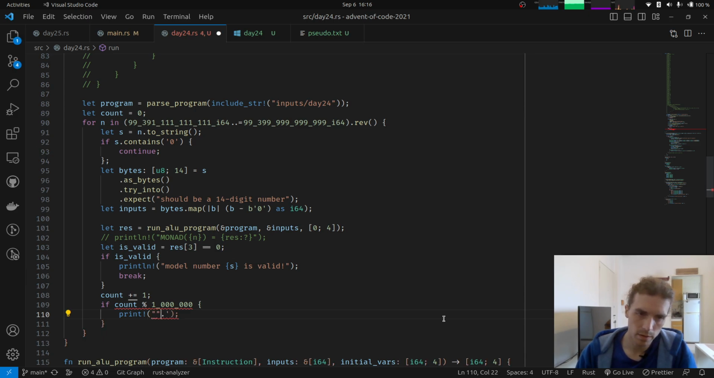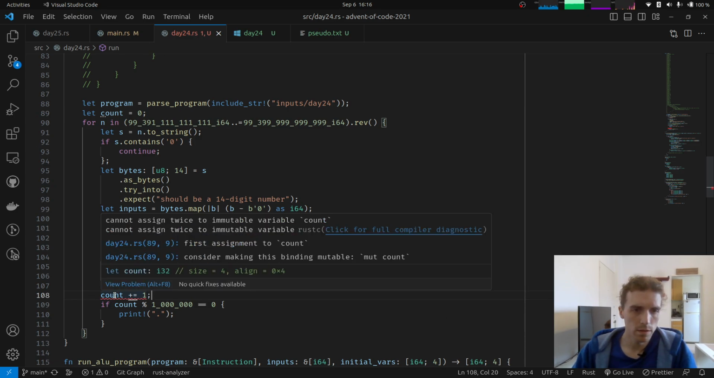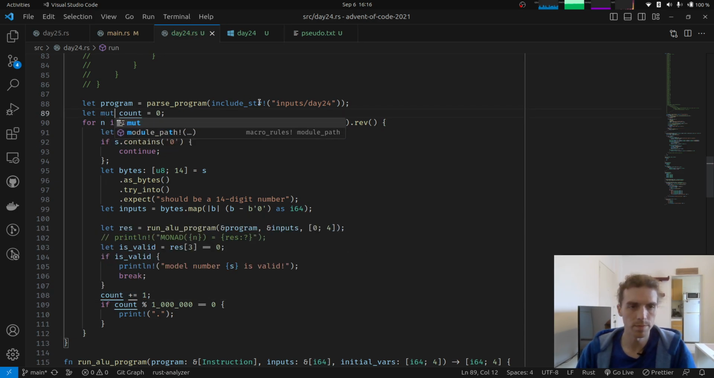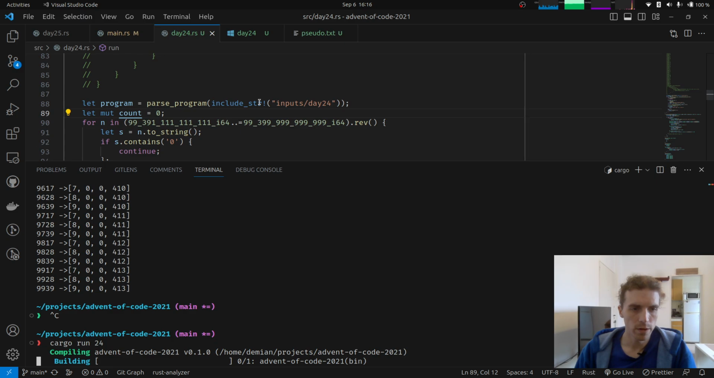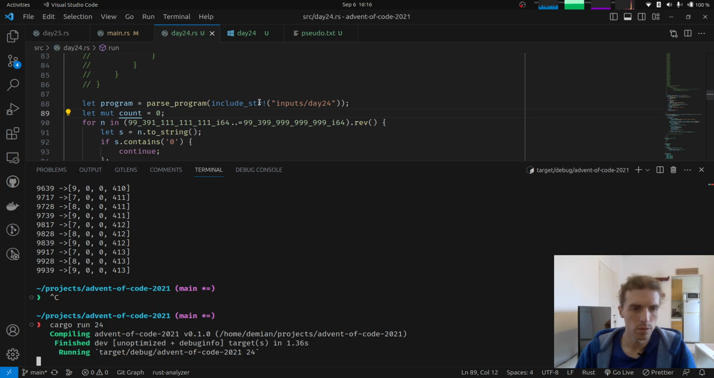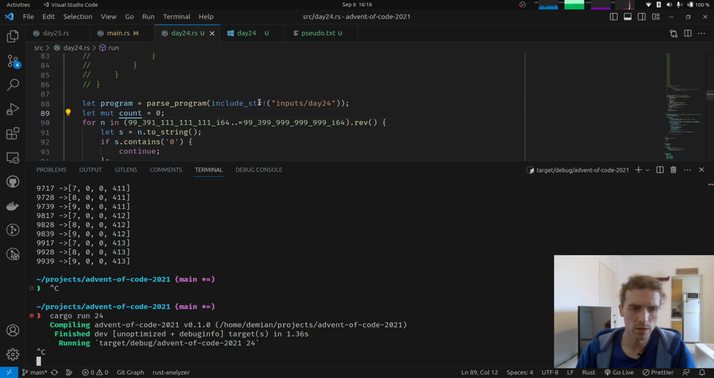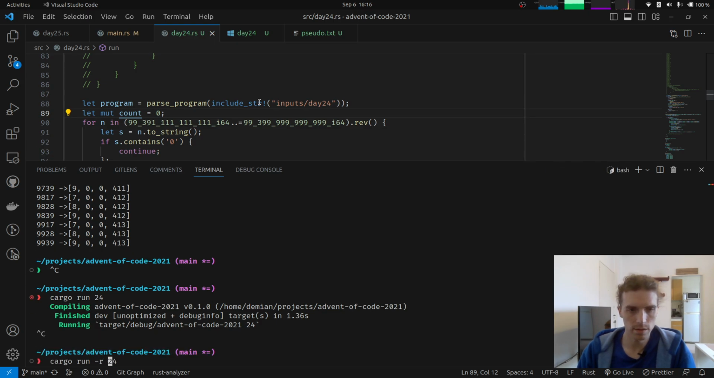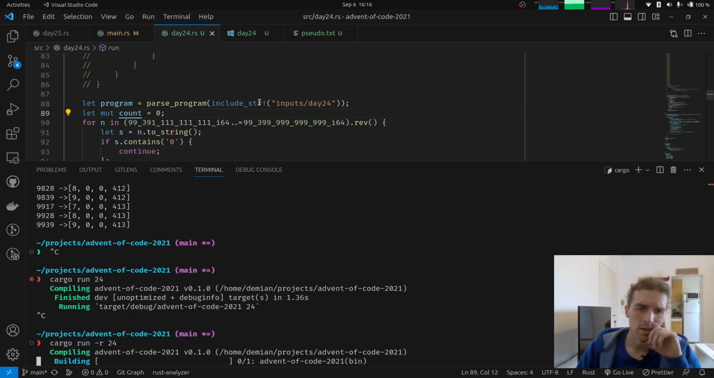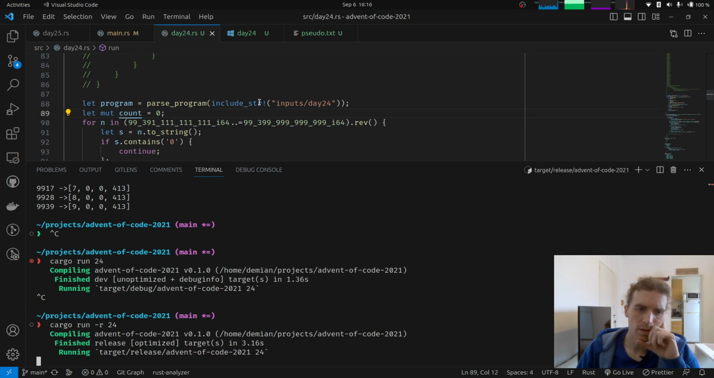You're complaining because you probably need a string here, and here I want to ask if it's divisible by a million, and you don't like this because cannot assign to, yeah, sure, be mutable. If we run now, I don't know why we're not printing anything. Maybe a million is, well, we have executed this a million times, pretty sure.